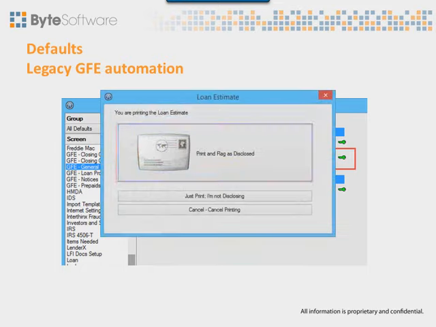For TRID loans, users are now prompted as to whether they wish the disclosure event to be logged on a case-by-case basis as they print. If they are simply printing to preview the content and not disclosing, they can make the appropriate selection. There is no separate admin setting to automatically log the event.